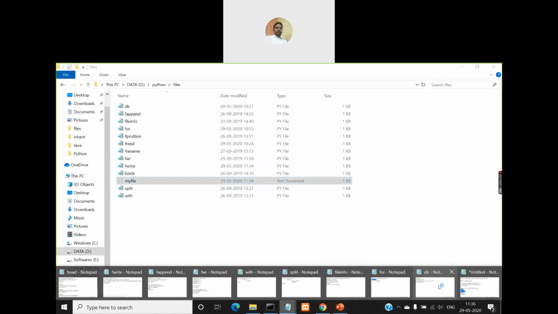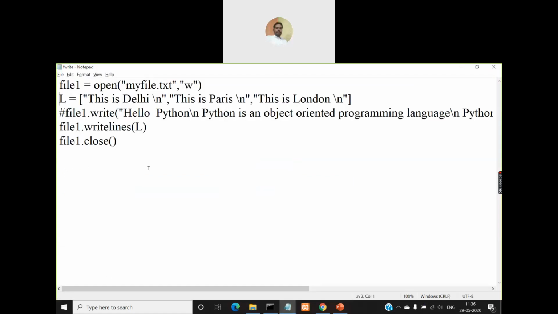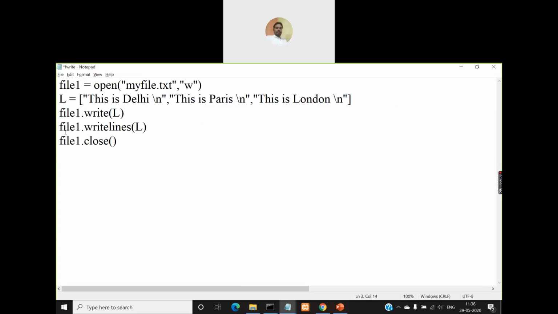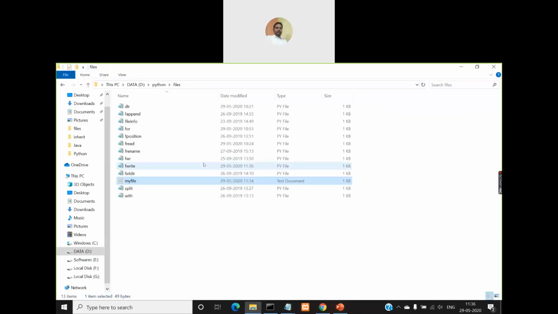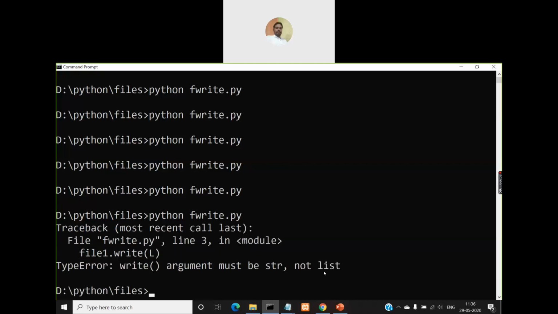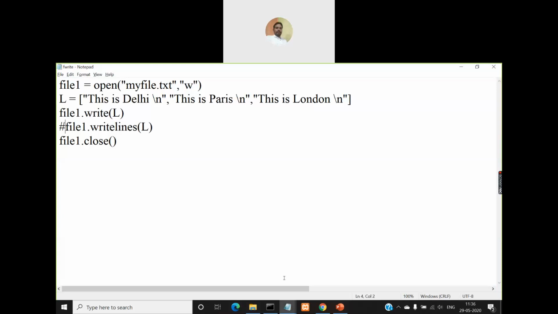And what I'm passing as parameter to the write lines method, a list. So let us check whether I'll be able to pass a list as a parameter to the write method. So what must be the argument for the write method? It must be a string. It cannot be a list. But write lines will allow you to pass a list of items, and it will write all the items that are stored in that list into that file. But write will not allow it.